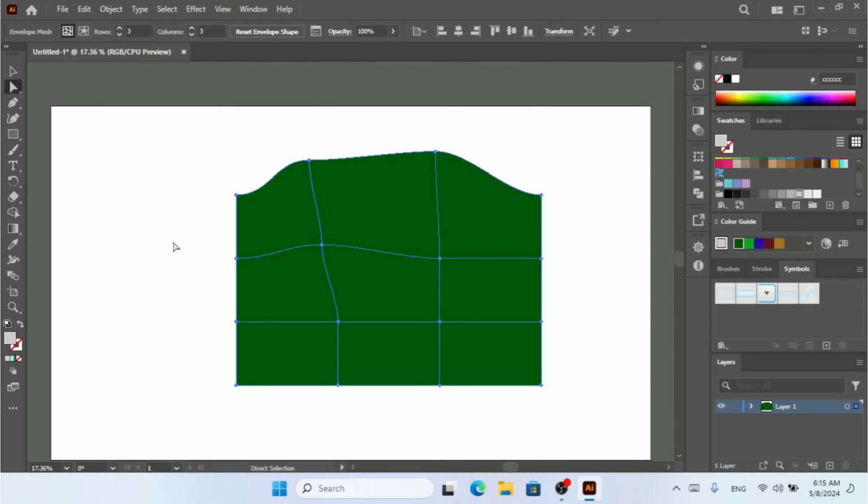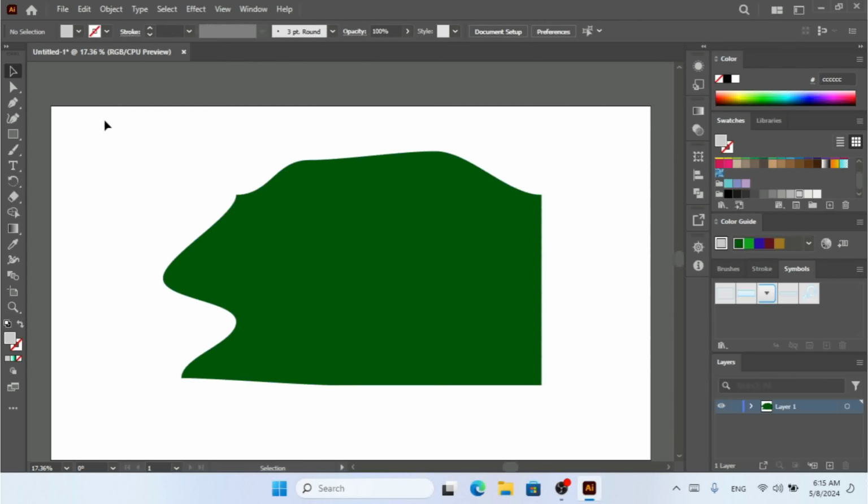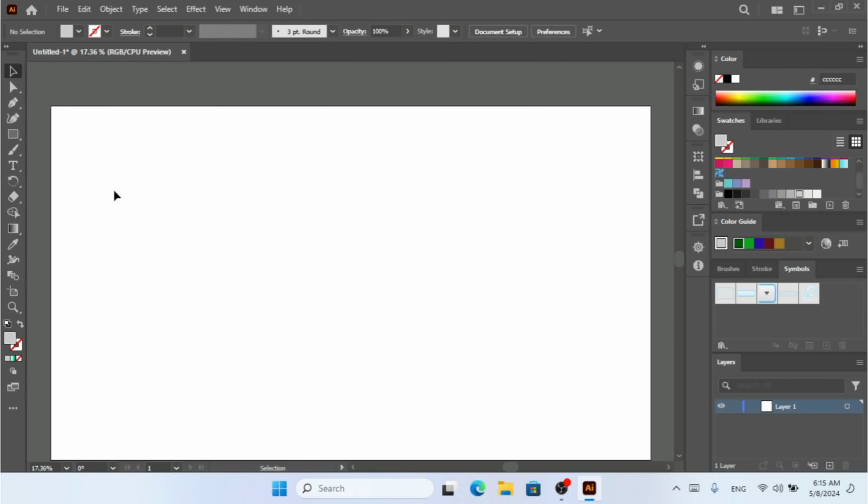Now if I grab my direct selection tool, I can select any anchor point and move it anywhere I want. So this is how you can apply mesh to different shapes. Not only a rectangle, you can use it for an ellipse, a polygon, and the star tool as well.